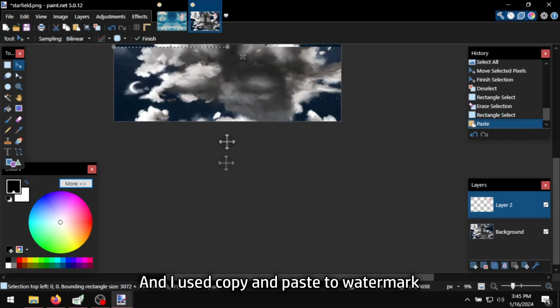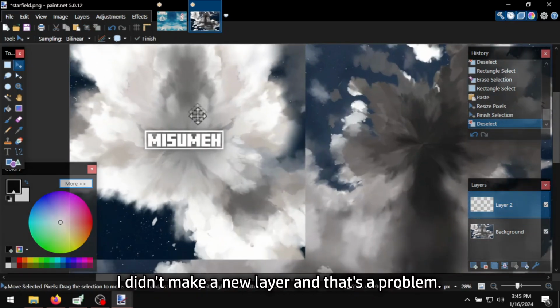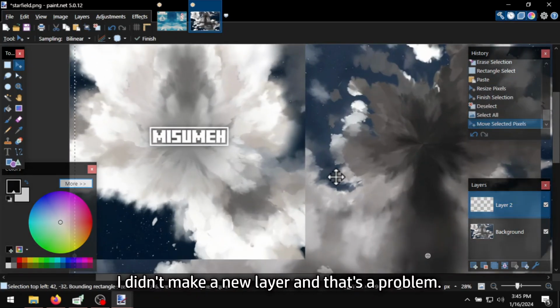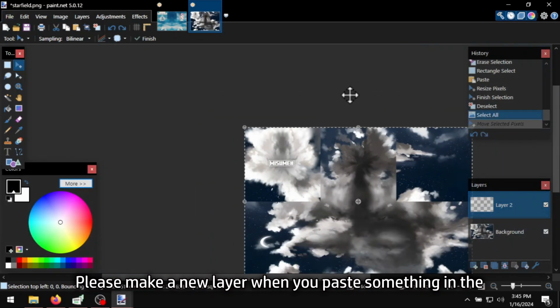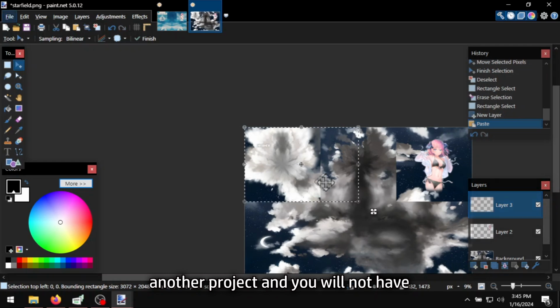And I use copy and paste the watermark into the other sky, but see what's happened. The render disappears. Why is that? I didn't make a new layer, and that's a problem. Please make a new layer when you paste something into another project, and you will not have that problem.